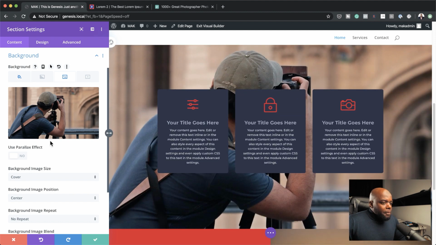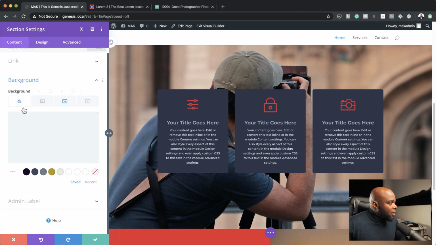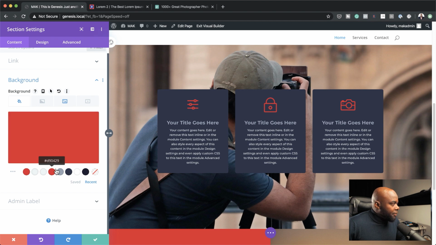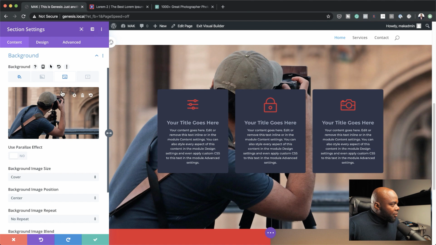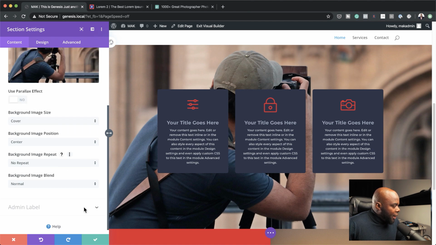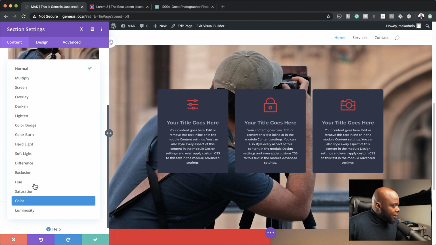Okay, there we go. All right, so there's a few things that we can do here with this image. So what I'm going to do is come over here and add a color. The color I'm going to go with is a color that I've used before. So I'm going to click here on recent. I'll go with this one here. All right, so now I can come back over here on the image tab, and let's add a blend mode.